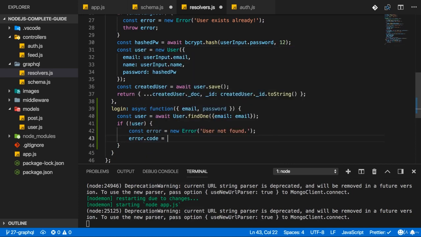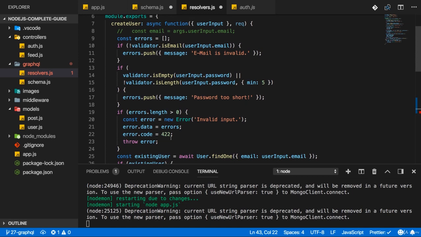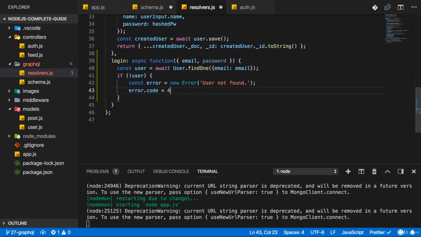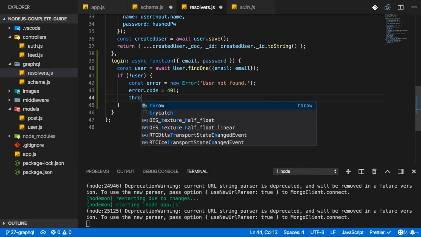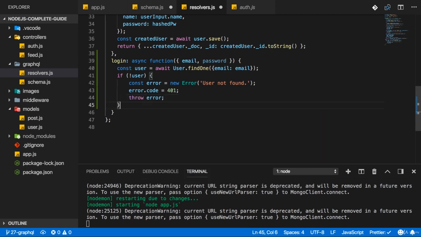I can set a code here, just as I did for create user, of let's say 404 because we didn't find the user, or 401 because the user could not authenticate. I'll go with 401. And I'll throw that error. If we have passed this if check, then we know that we have a user with that email address. Now we need to check the password.